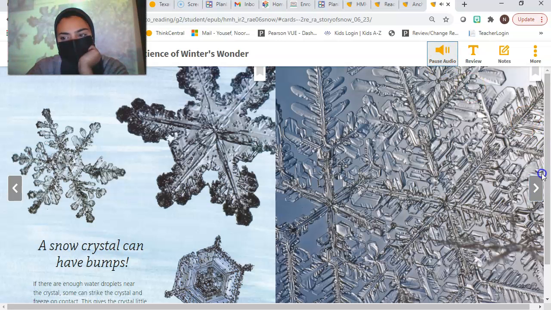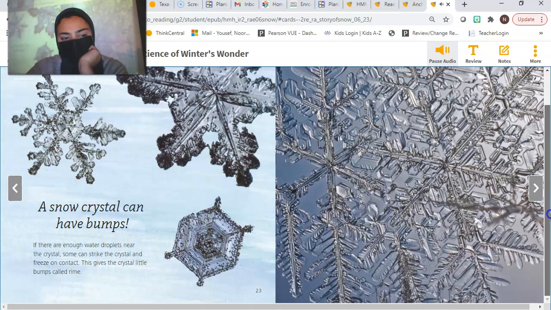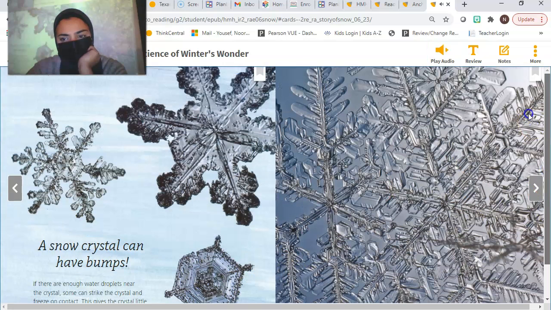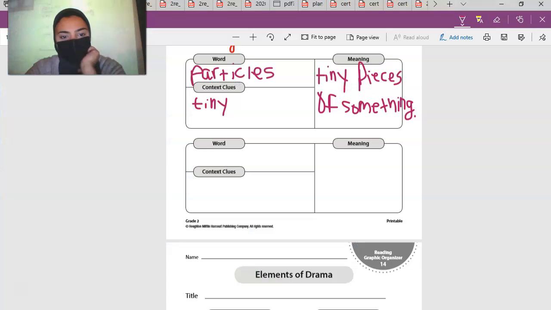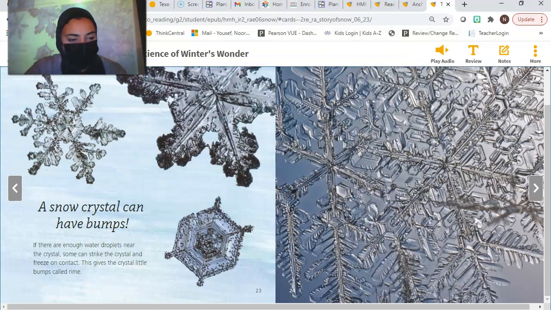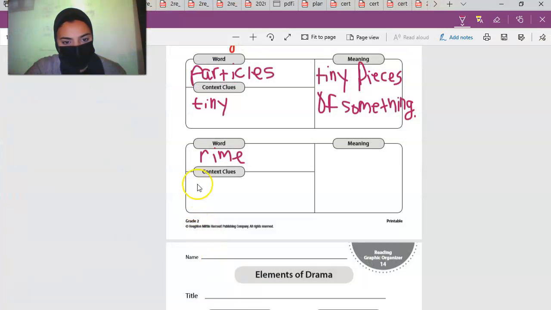A snow crystal can have bumps. If there are enough water droplets near the crystal, some can strike the crystal and freeze on contact. This gives the crystal little bumps called rime. That is a good word. Let's use it. Rime. R-I-M-E. And it gives us clues because it says, next to it, it says bumps.